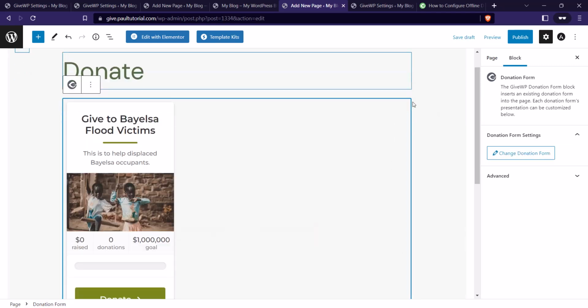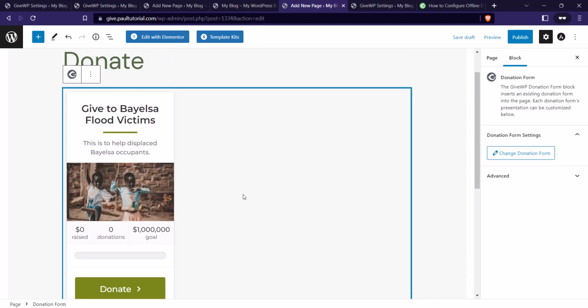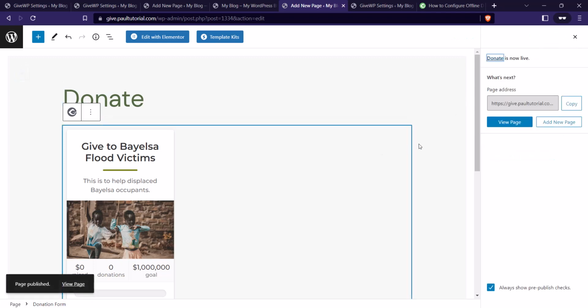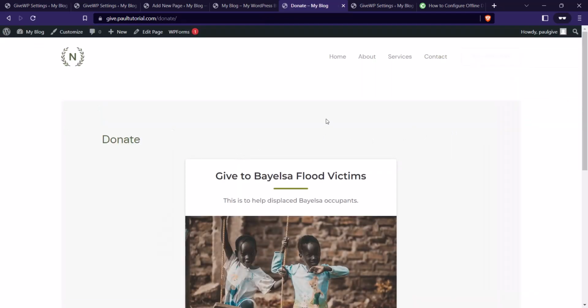We're going to see what it looks like. So this is what it's going to look like, right? Once you're done, click on publish. So let's view our page. All right, so you can see our form.